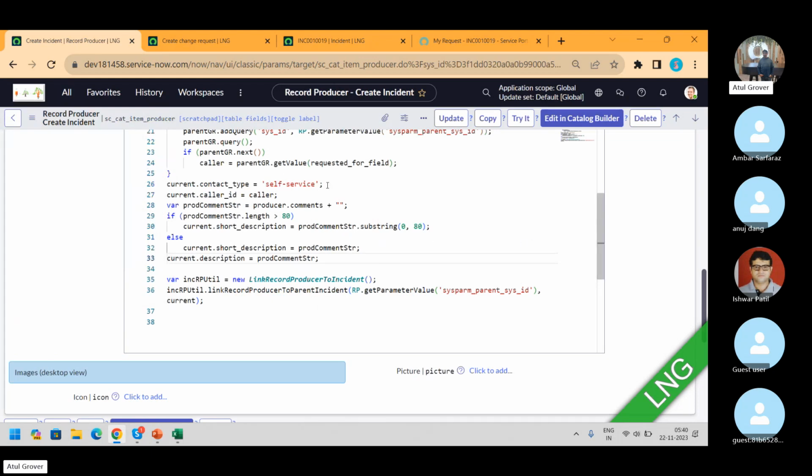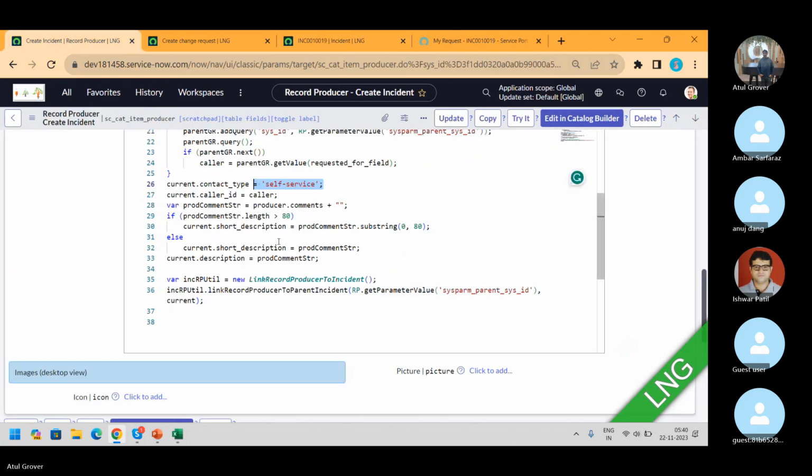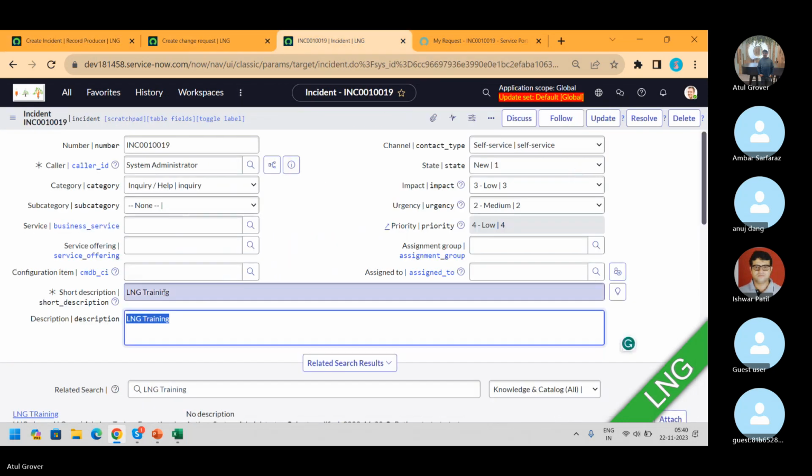In the record producer, the purpose of showing you is to see where this mapping is coming from. So you can see this self-service, short description from the comments, same, category.